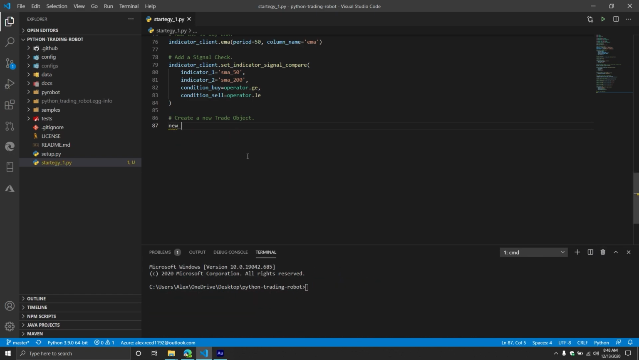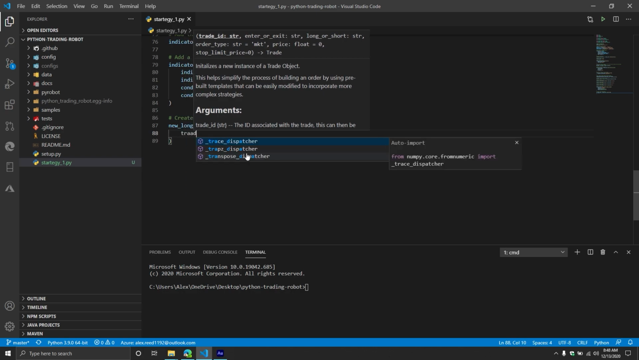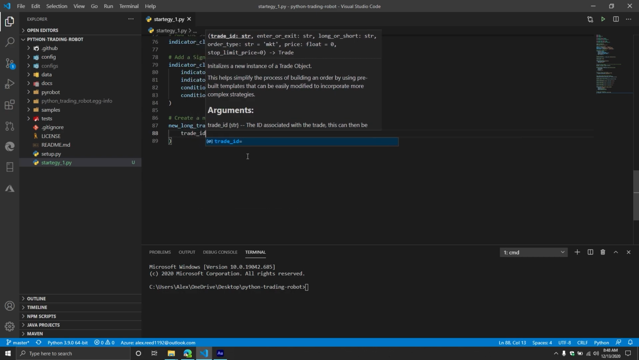So we're going to do a new long trade. In this situation, we're going to do trading robot create trade. There are a couple different arguments you need to pass through. The first one is going to be your trade ID.